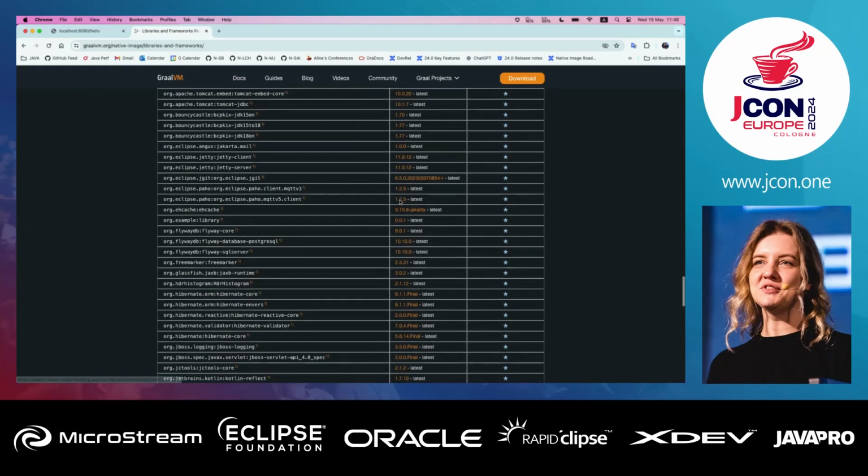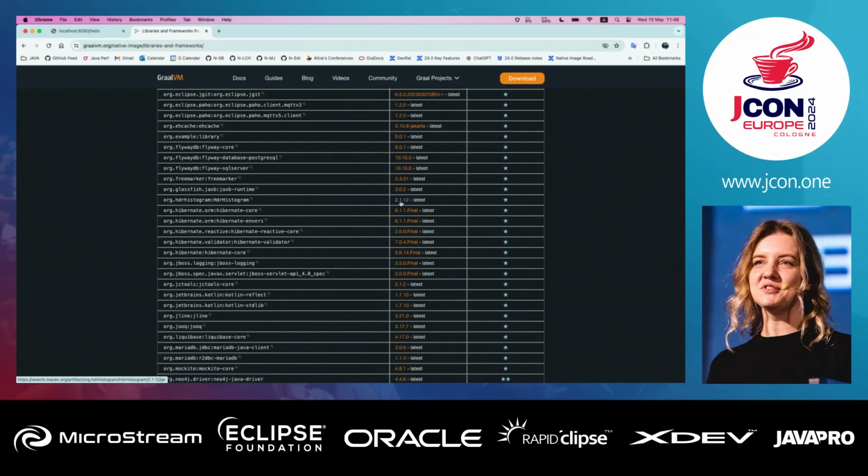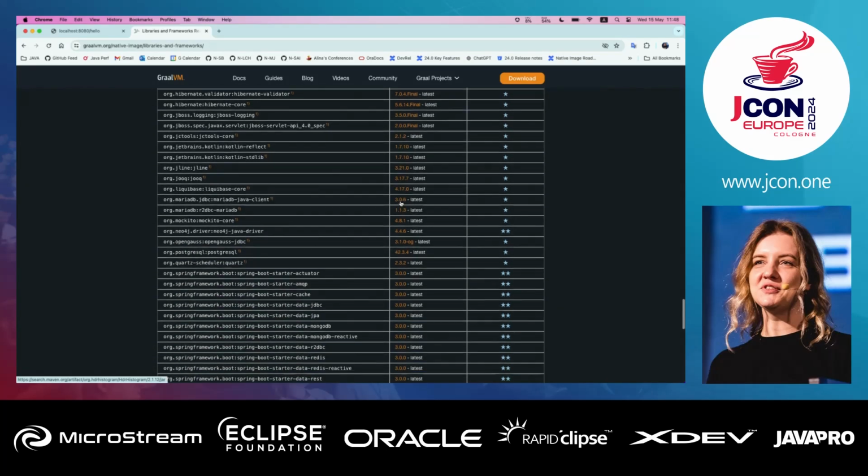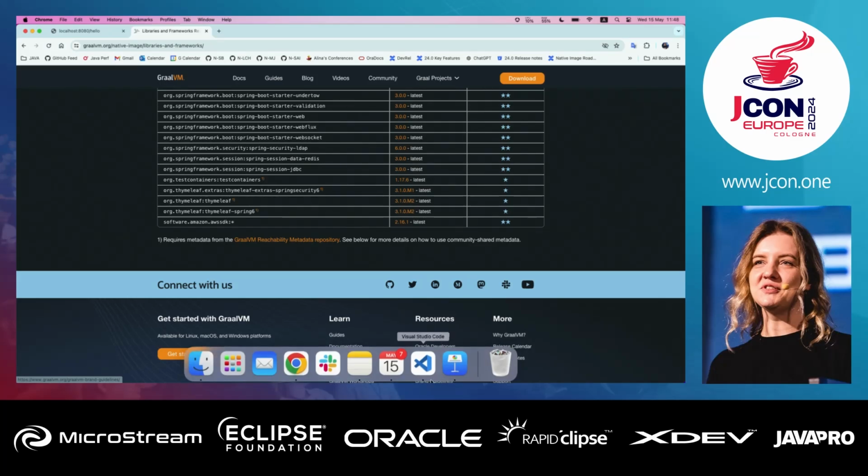I need to say that this is contributed by the community. So this is a list of known libraries. There might be more out there, but those definitely work with GraalVM without any effort at all. And to illustrate that point, I want to show you one more demo. That will be a Spring AI demo.